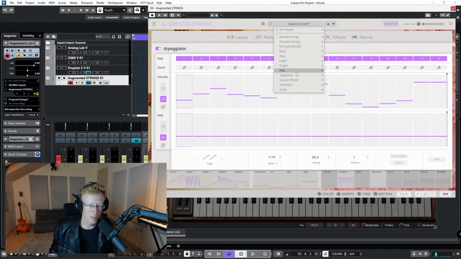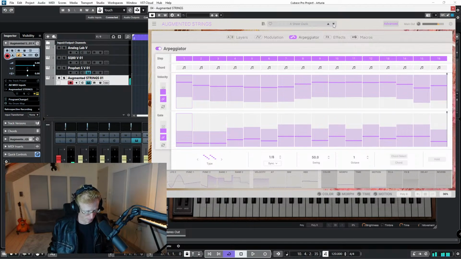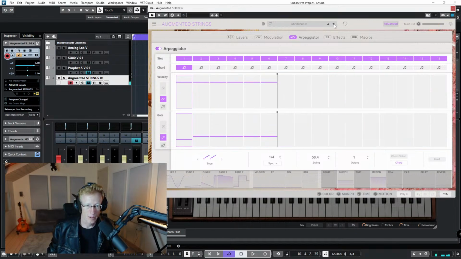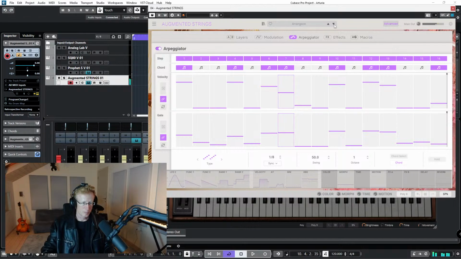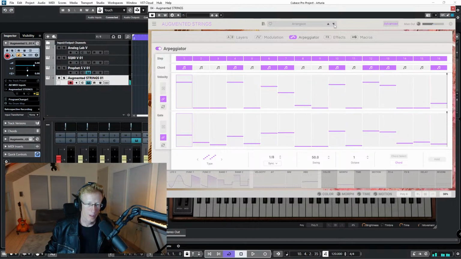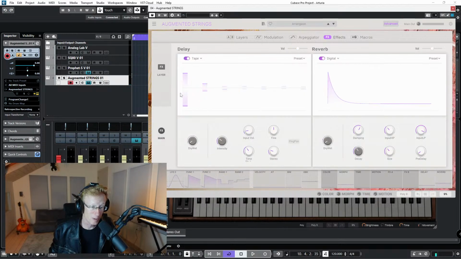All right, let's try something else like sequences. Right, things like that. And then we have the effects, and we have effects separately for layer A and B, and we have the main effects. So there's a lot of things you can do here. This is really amazing stuff.